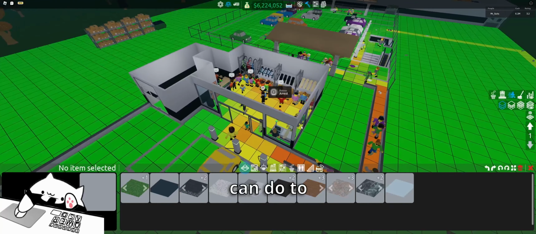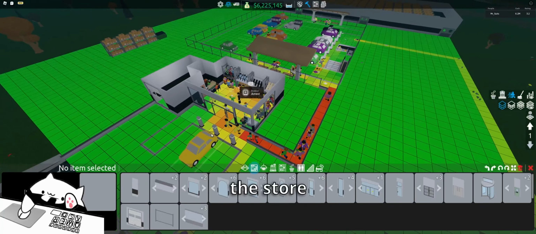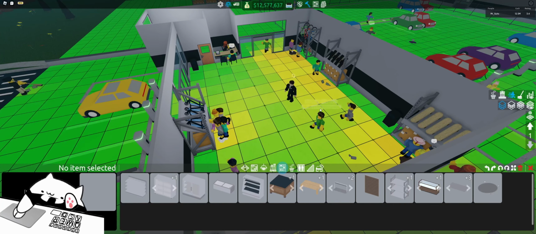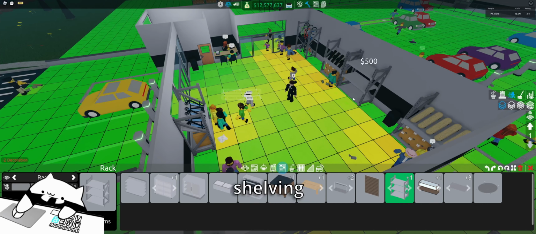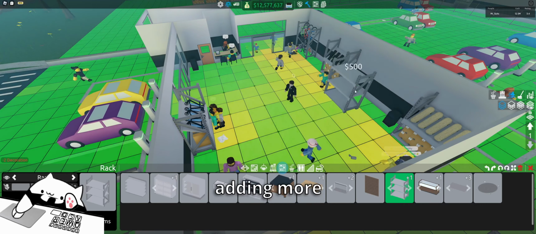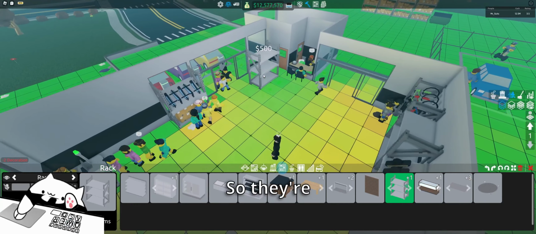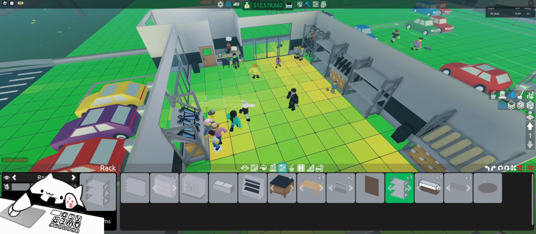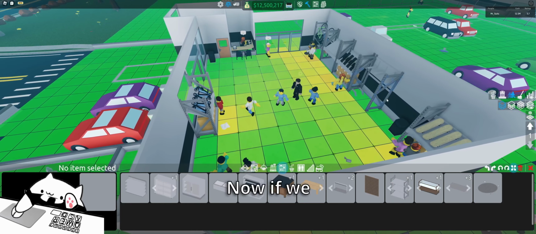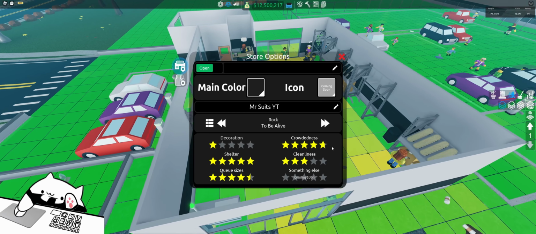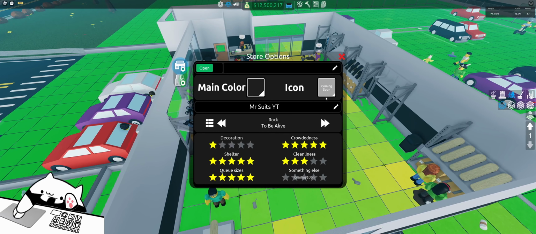So one way we can improve that is just to increase the size of the store. And one more way that you can decrease your crowdedness is by going to your shelving, whatever you're selling, and then just adding more places for people to buy it from. So they're not all in just one spot trying to get the same thing. Now if we go to check crowdedness, it's not nearly as red. It's gone up quite a bit. Crowdedness, it's nearly a 5 star, so that's pretty good.